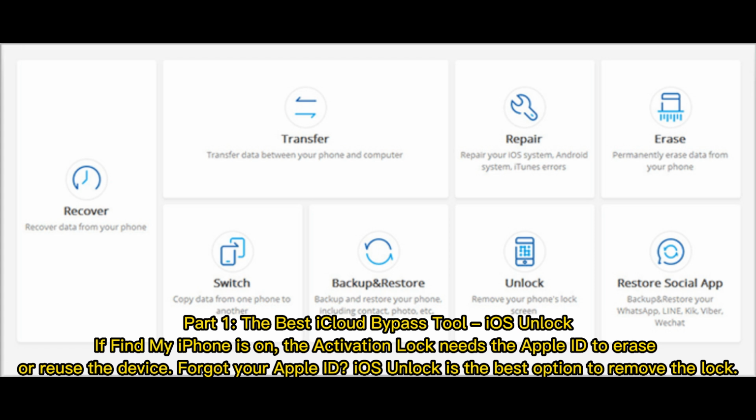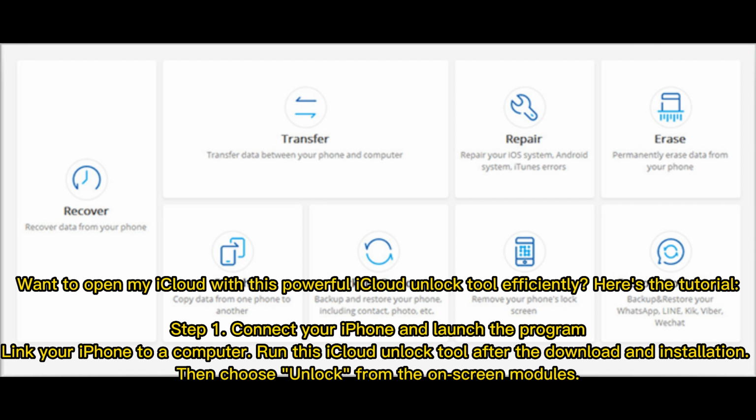iOS Unlock. If Find My iPhone is on, the activation lock needs the Apple ID to erase or reuse the device. Forgot your Apple ID? iOS Unlock is the best option to remove the lock. Want to open my iCloud with this powerful iCloud unlock tool efficiently?